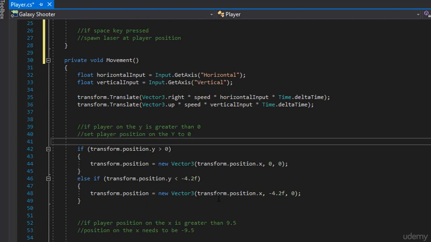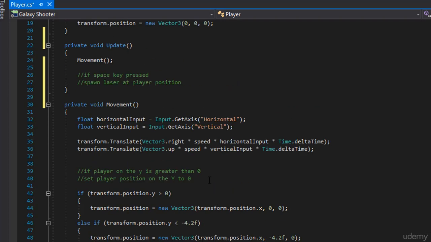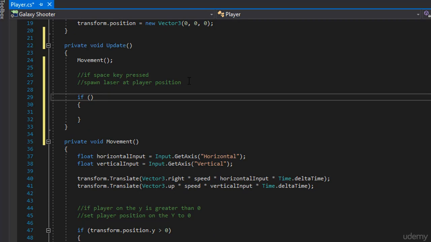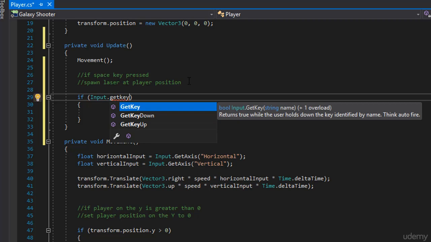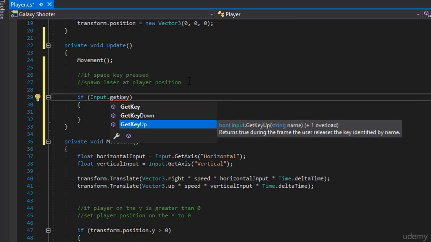Say every time we hit the space key, we want to fire off a laser, right? So let's start filling this in. We have our if statement, and in order to get a key code, we use the input manager, so input, and then .GetKey. You have three options here. You can use GetKey, which means you're holding that key down. It returns true while the user holds down the key identified by name. So you can think auto fire. GetKeyDown is when you press it down. And then you have GetKeyUp, which is when you lift your finger off that key.